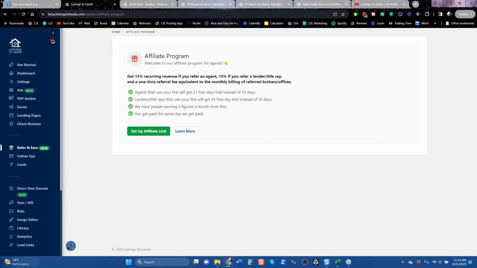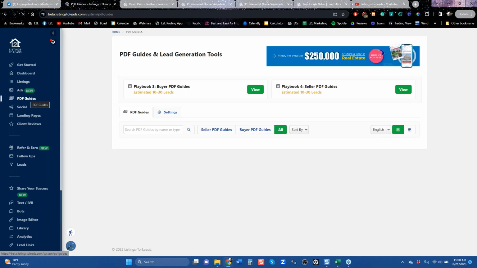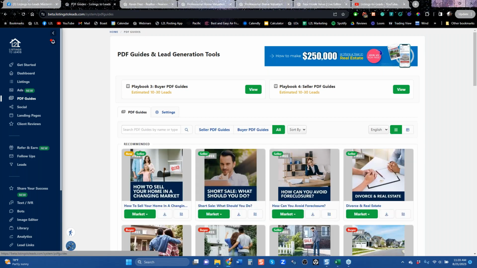So that's all the setup, right? And from there, there are a few things you concentrate on: listings, ads, and the PDF guides. There's a lot of ways to market a PDF guide. So what I was trying to say is listings, ads, PDF guides, and landing pages. These are the areas that you're going to be consistently using to make sure you're building your brand and capturing leads. So now we're looking at the PDF guides.